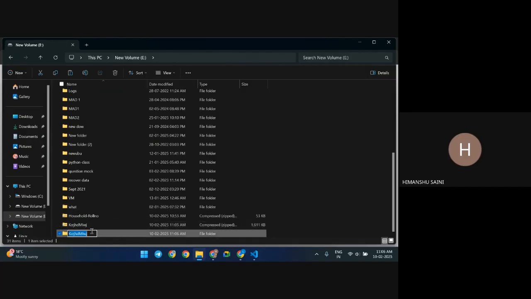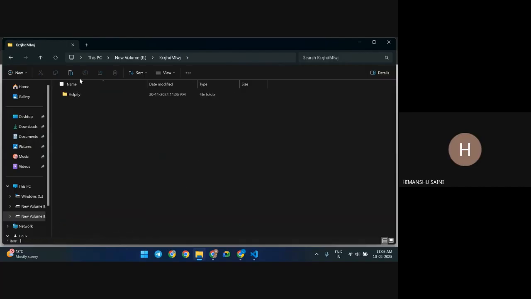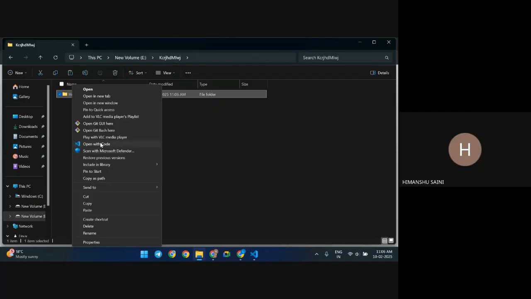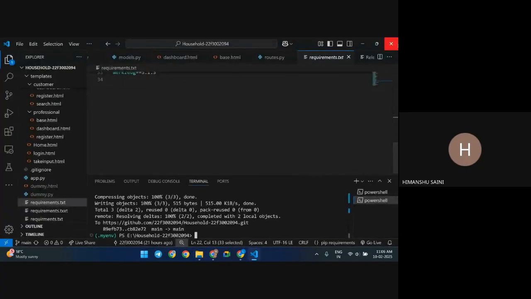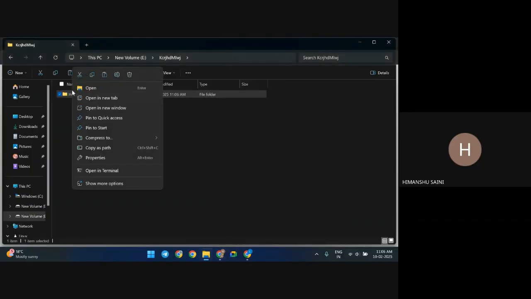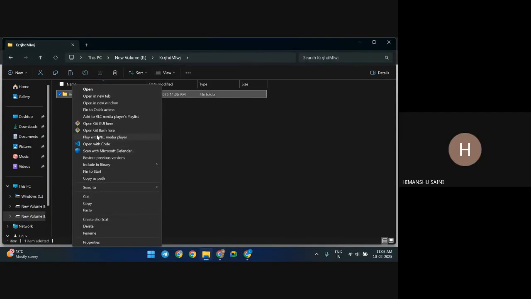You have to do this in front of the proctor. This is done. This is my root folder now. What you can do is right click on it and open it in VS Code. Just open it in VS Code. So I'll remove this one, and I'll remove this VS Code.